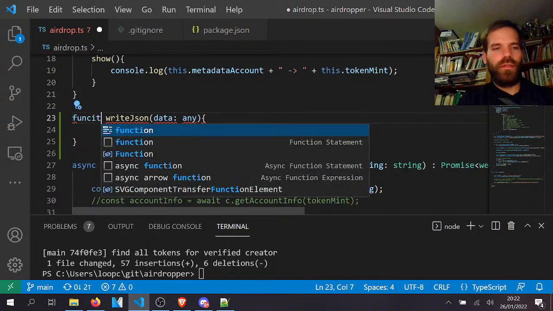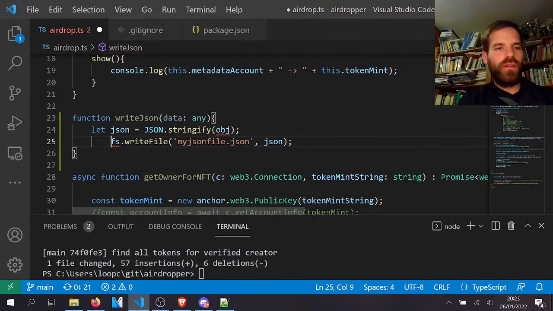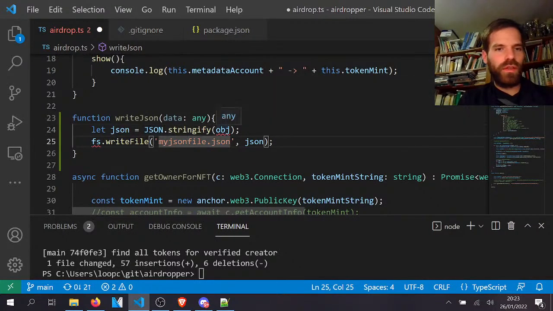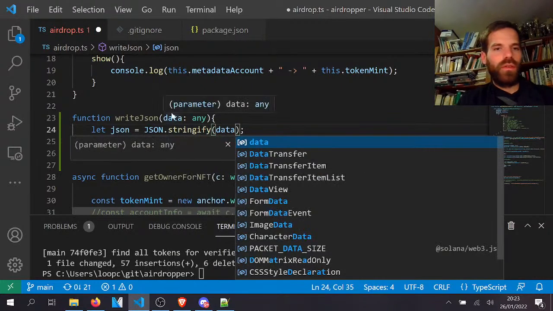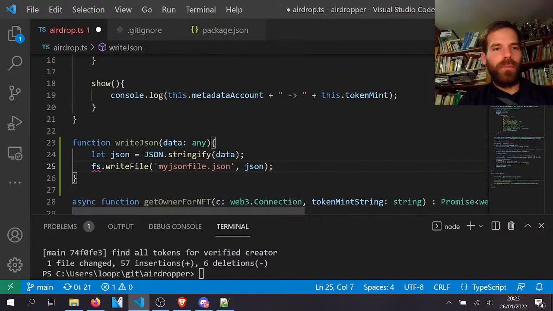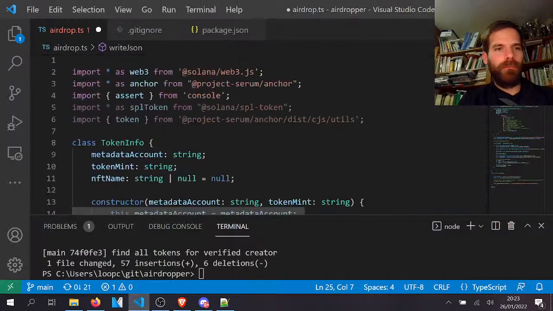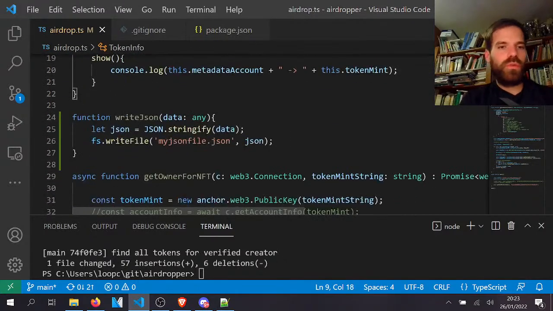What did I write? Oh yeah. And here we let the JSON. JSON apparently is a thing. And then we file system write that, and the file system we just require. Not sure if TypeScript will allow me to do that. We'll see.